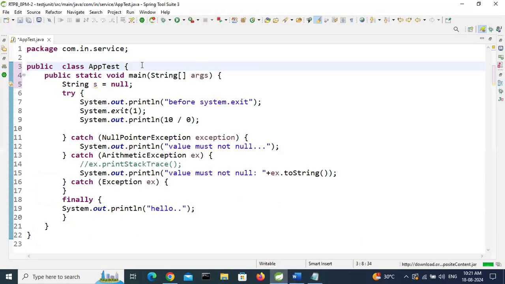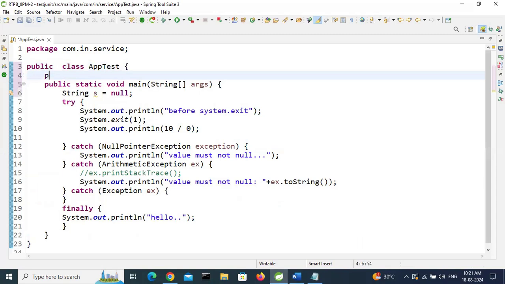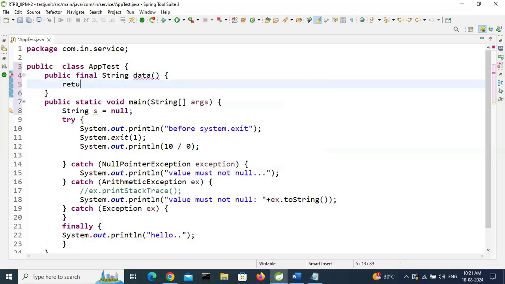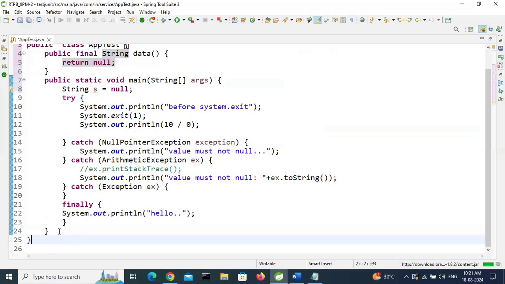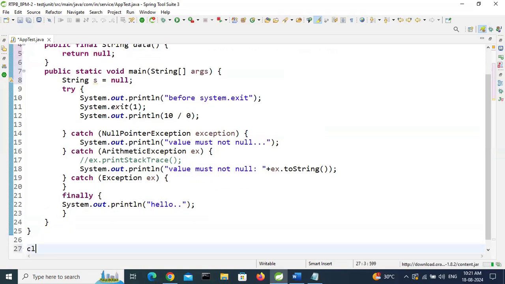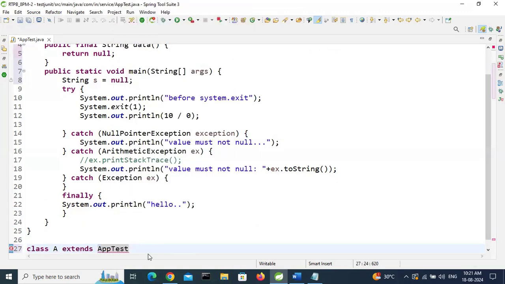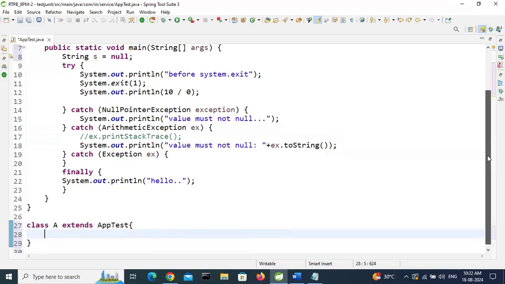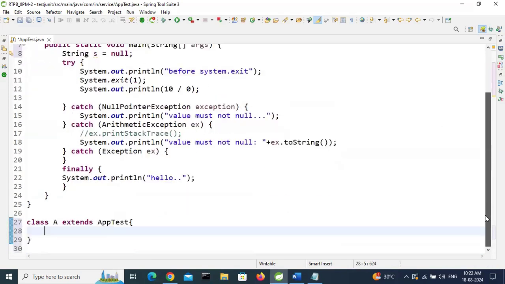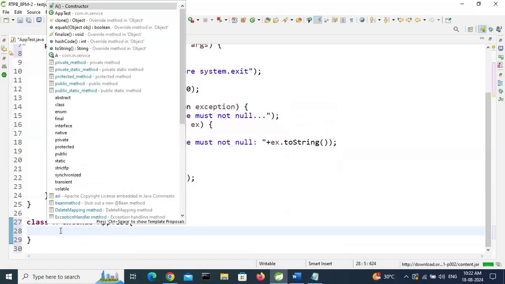Let's see. I am creating one method, public final String data, which returns some default value. Now, I'm creating another class, A, that extends AppTest. I want to override this data method. Let's see what will happen.